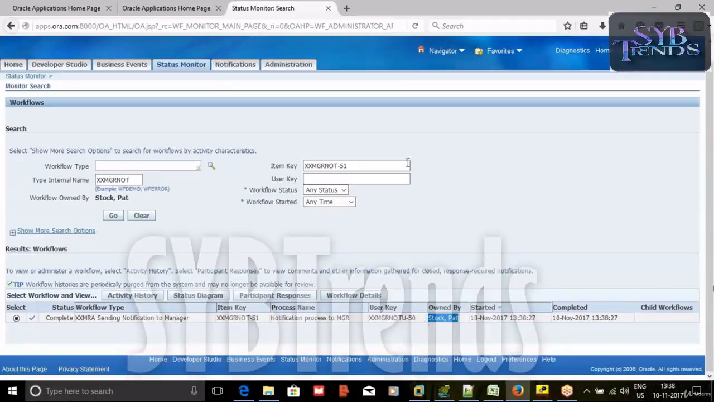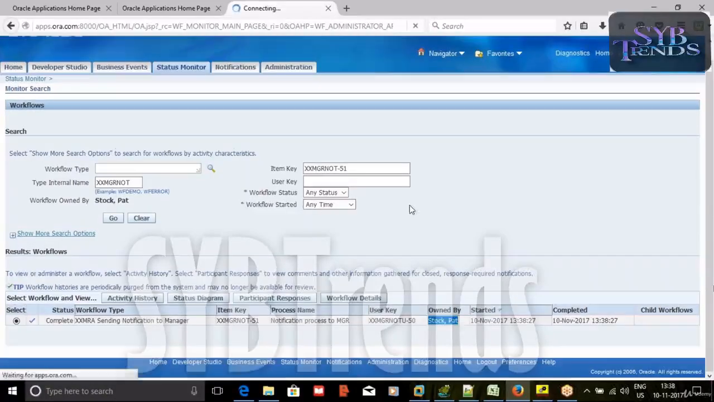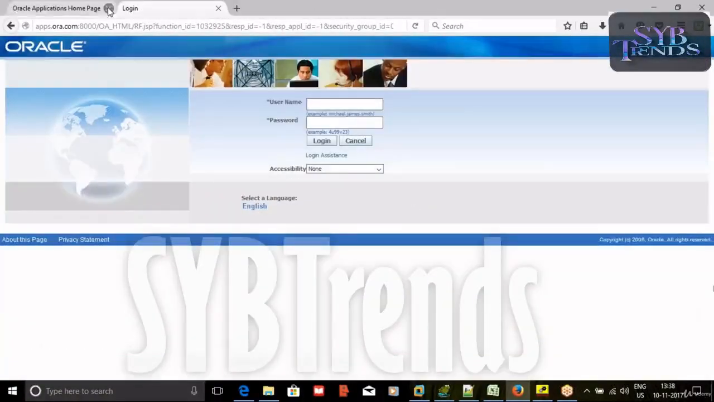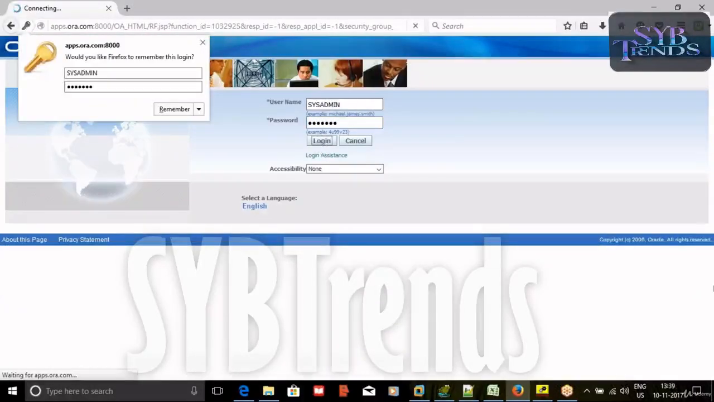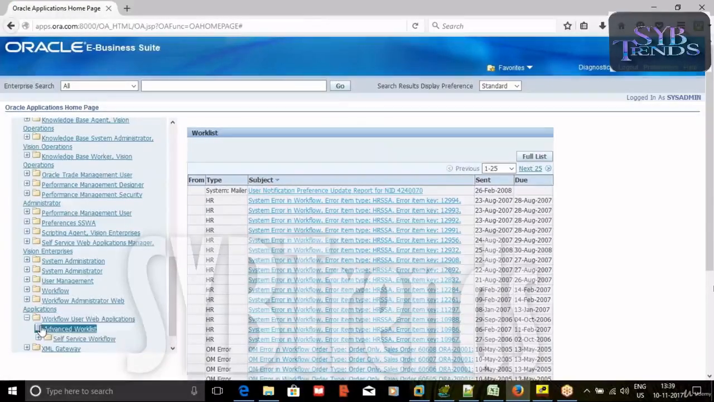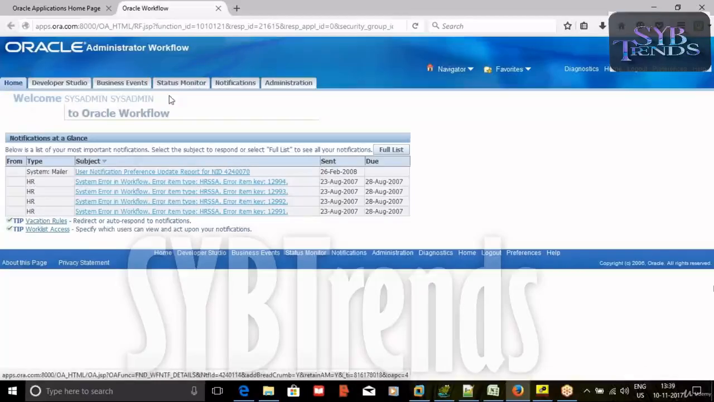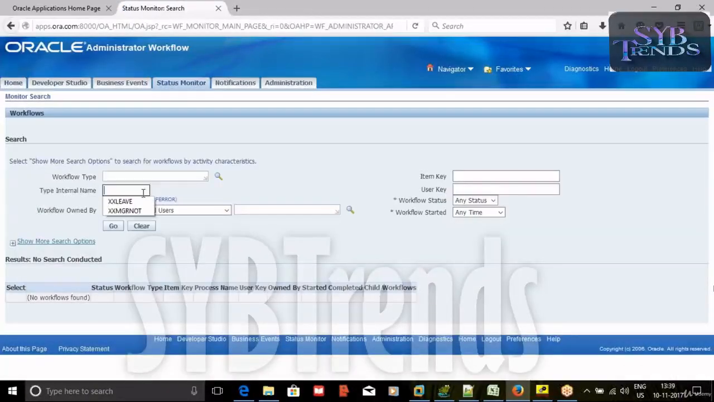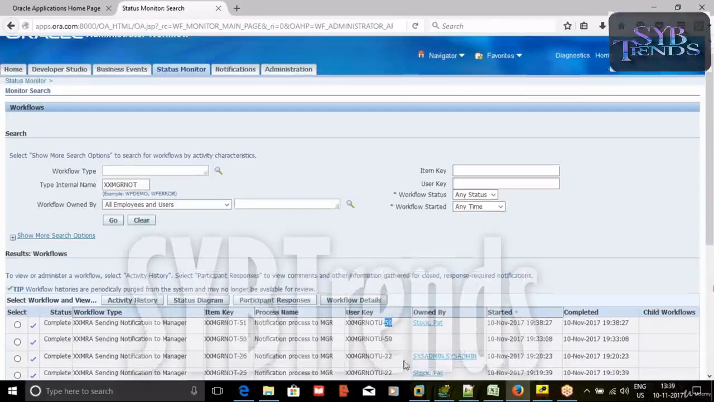He is one of the owners, and we will check whether from the sysadmin we are able to see this particular item key or not. Sysadmin, welcome. I have reset the password for sysadmin. Just go to Workflow Administrator, web applications, go to home, and let us see whether he has access or not. Go to status monitor, place your item type, click on it. See here, 51 has an owner.